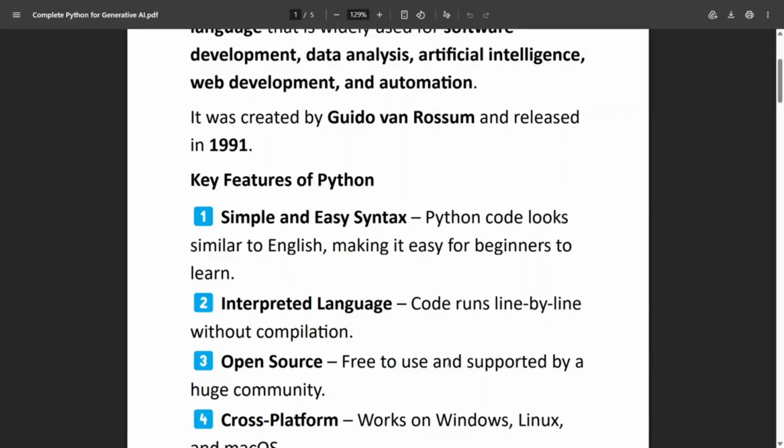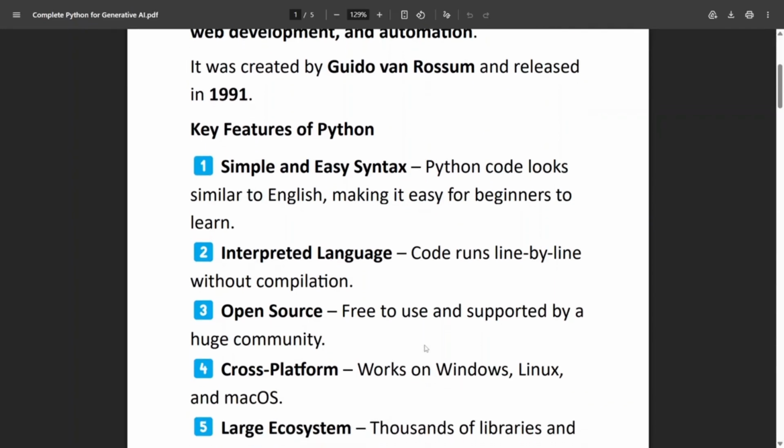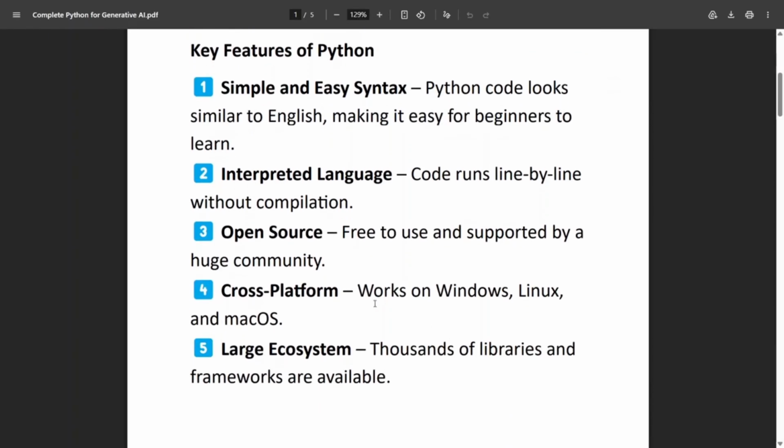It is an interpreted language. Code runs line by line without compilation. As I mentioned, only some part of the code is compiled. It is open source, free to use, and supported by a huge community. It is cross-platform: it works on Windows, Linux, and macOS.